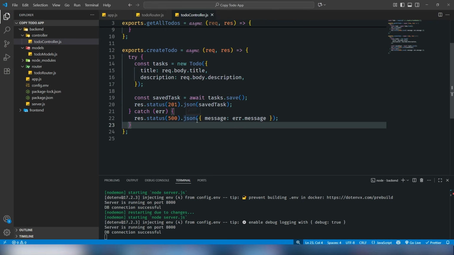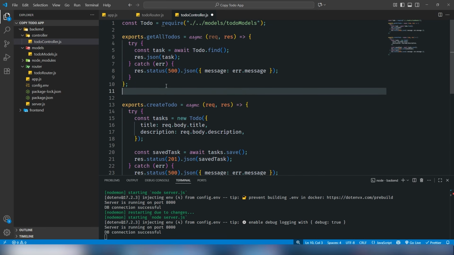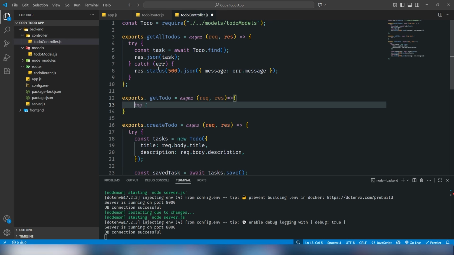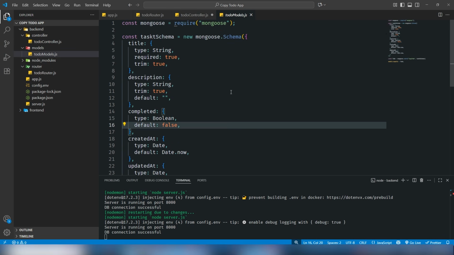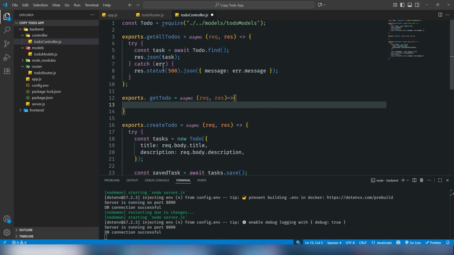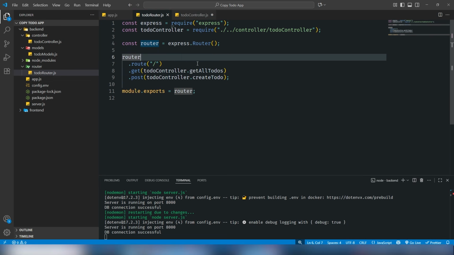So let's work on getting a particular record on behalf of our ID, right? I'm going to use exports.getTodo async request response, and give me a second, I will show you an important thing. Okay, everything is perfect, guys.